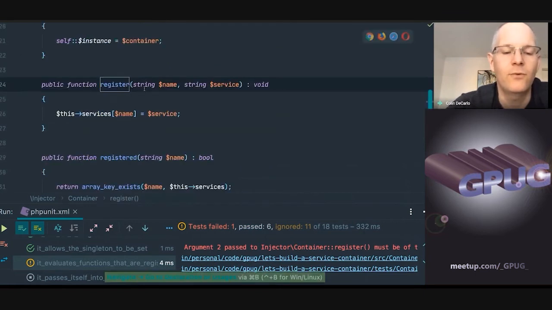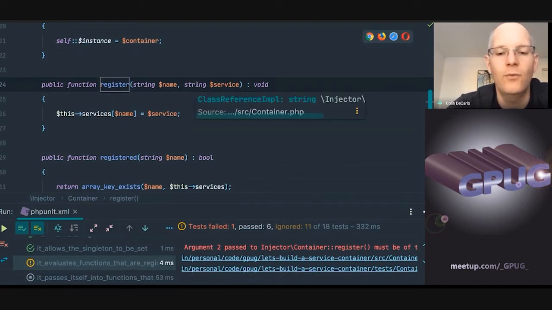And really what we want, because we're passing in a function here and not a string, this is complaining. It says, hey, this has got to be a string. We want a service to be able to be anything. We want it to be the mixed type effectively. So I'm just going to delete that.